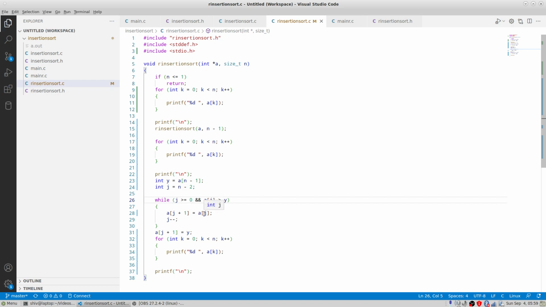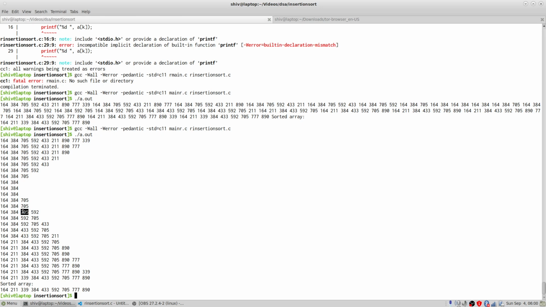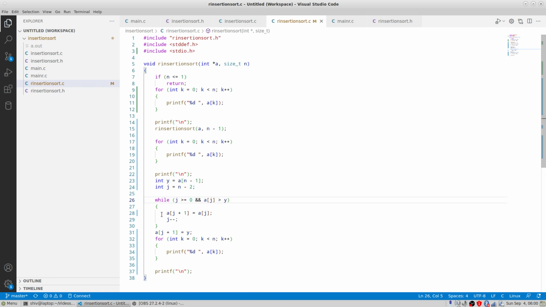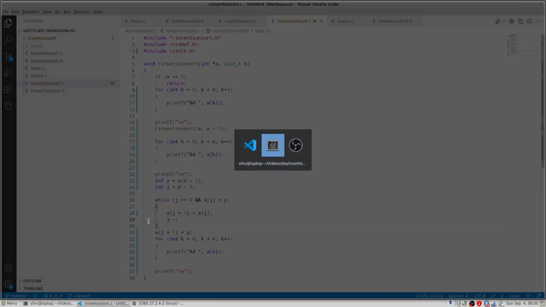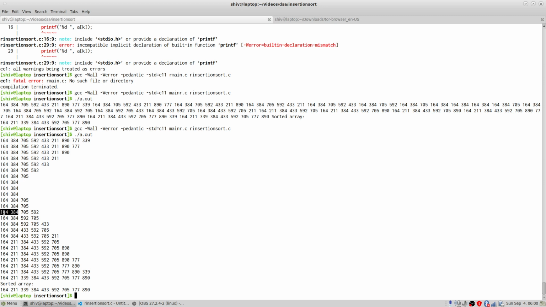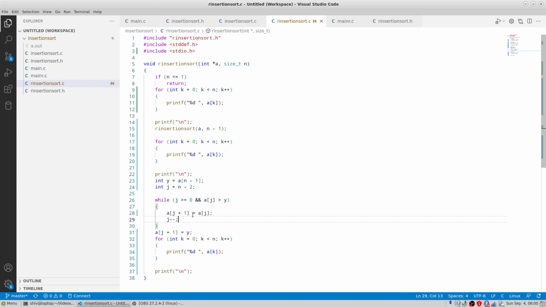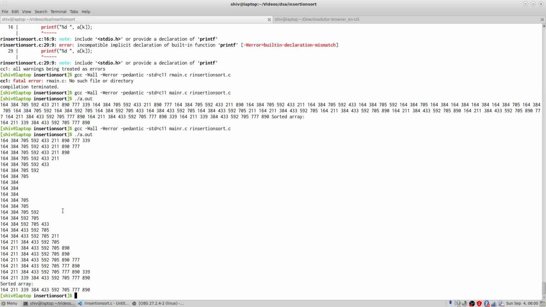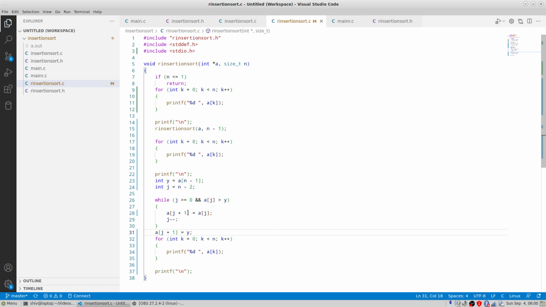Now in this case, it will put aj at the j plus 1 location, that is, it will exchange those. 705 will overwrite 592. Now then j minus minus will happen, and it will find that it is in proper place. So eventually the loop will end because this condition will no longer be satisfied. Now eventually over here, aj plus 1, that is a3, would be y, that is 592 will be placed here. So that's how the recursive insertion sort works.